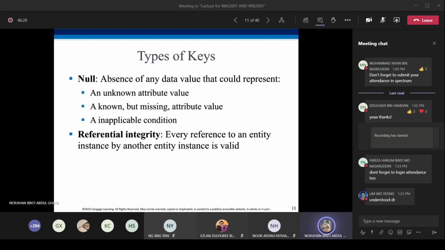Referential integrity is a constraint where every reference to an entity instance by another entity instance is valid. If we refer to that entity instance, it must be valid.